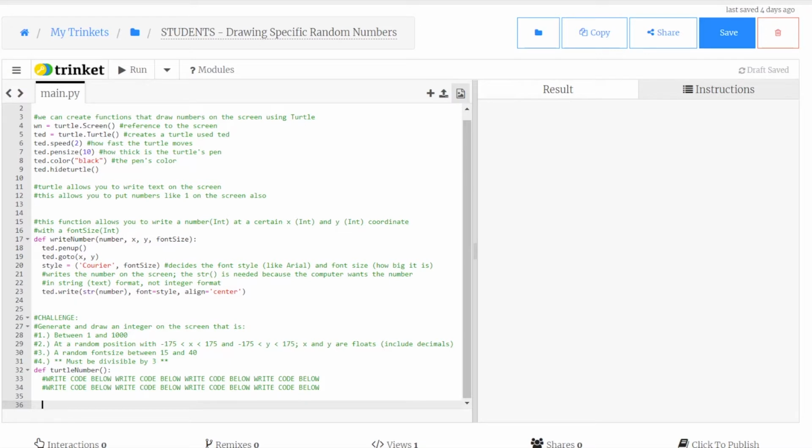So let me go through my process and how I'd approach this problem. The first step in solving this problem is to generate a random number between 1 and 1,000 as stated in the condition. So random number equals random, don't forget the random, dot randint from 1 to 1,000. That's the first step.